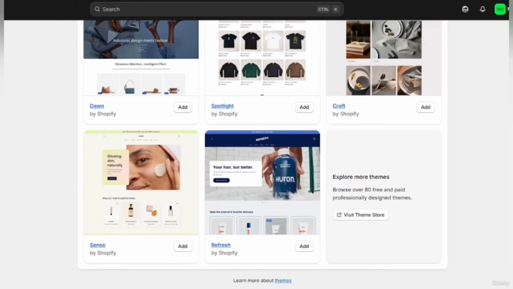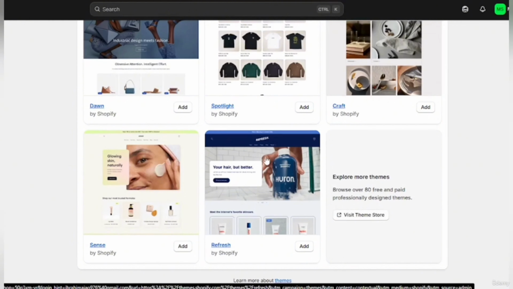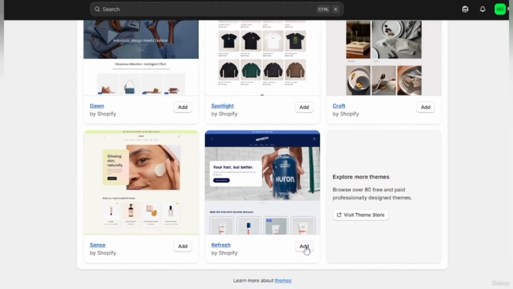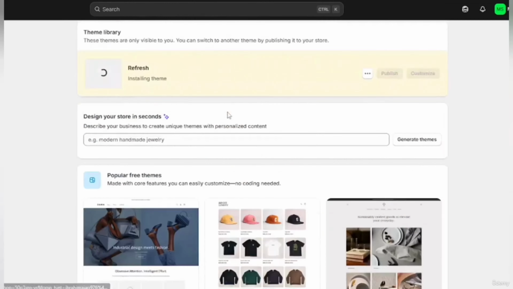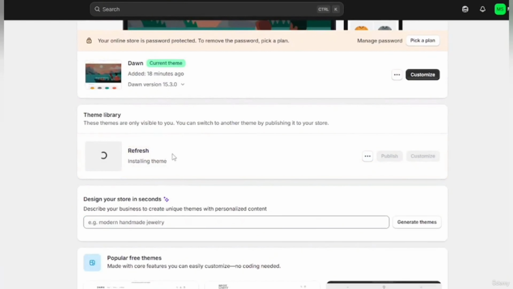So I'm just going to go back, showing you the overview of what the free and paid themes look like. So this one is free. I'm going to click on here, which says add. Once you click on add, it's going to be added to our Shopify dropshipping store. You can see right here it says installing theme. So we're just going to wait a few seconds or minutes for this theme to install to our Shopify store.